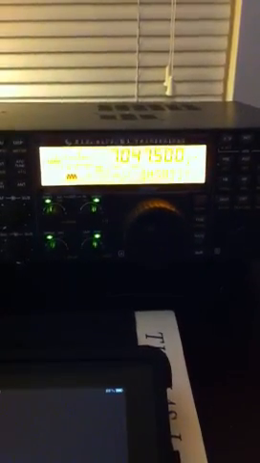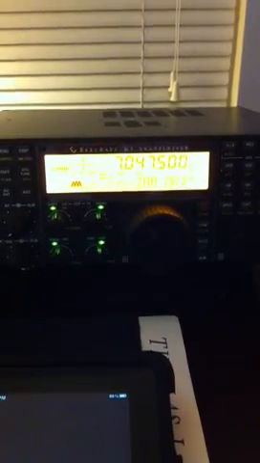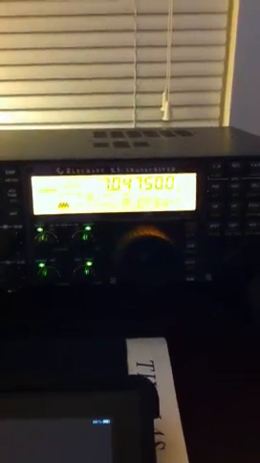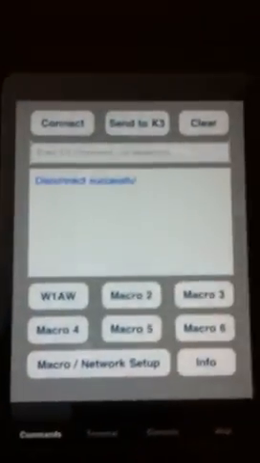This is a demonstration of using K3 iConnect to remotely control the Elecraft K3 ham radio. What you see in front of you is the Elecraft K3. I'm going to run the application on my iPad.